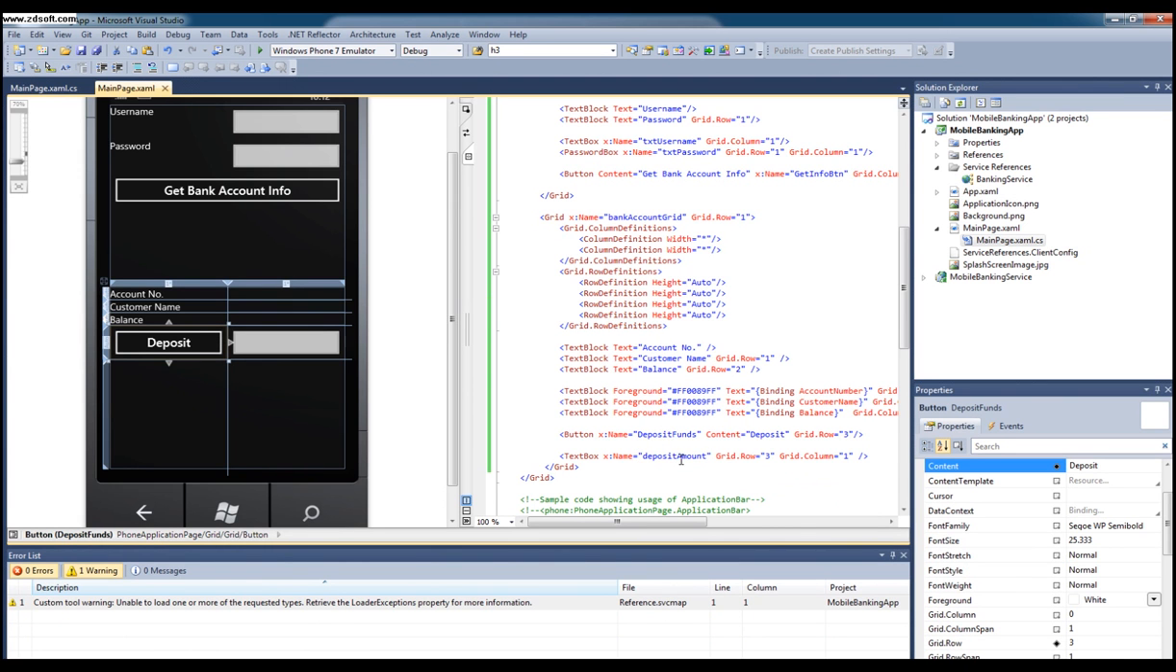By clicking on this Deposit button, I will send that information, I will edit the balance, and I will also update the current bank account information that has already been consumed locally. So what can I do? I will execute the deposit funds asynchronous operation that is exposed through the service, and send the balance that I am going to input through this text box. So I'm going to double click on Deposit.